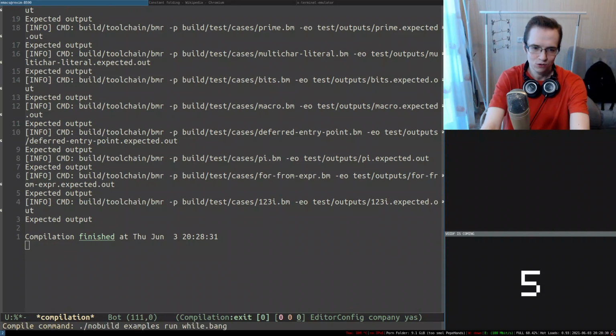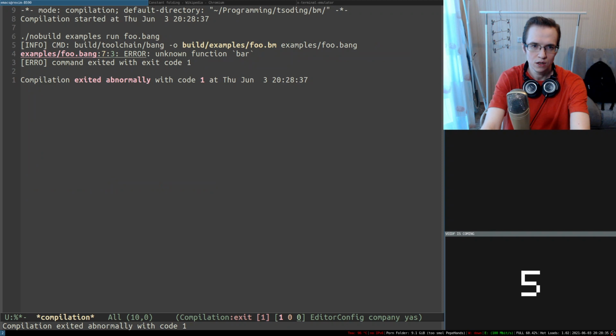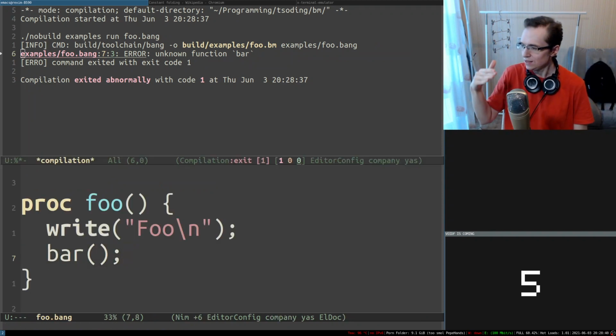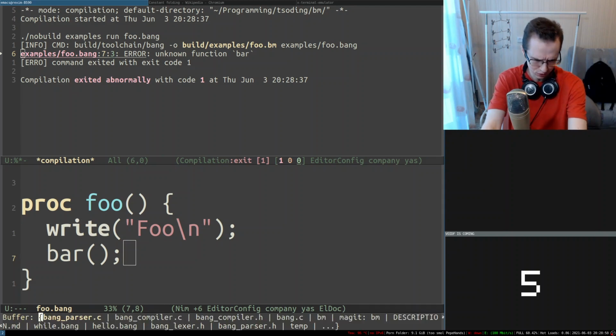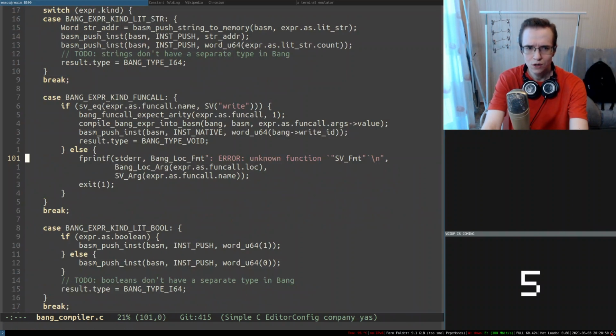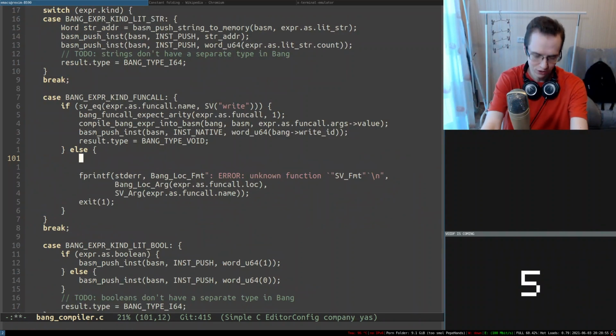Okay, so let's try to run this entire thing. And what about foo? Okay, unknown function bar. So we passed the parsing stage. Now we're trying to compile the functions. Can we quickly do that? How hard would it be, actually? Just think about it. So if you encounter an unknown function, we can quite easily just query it.